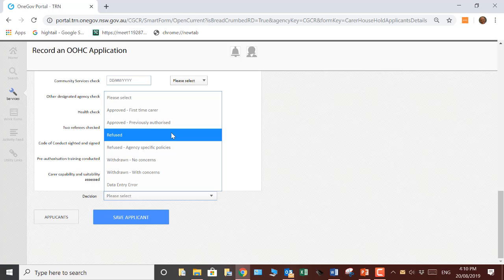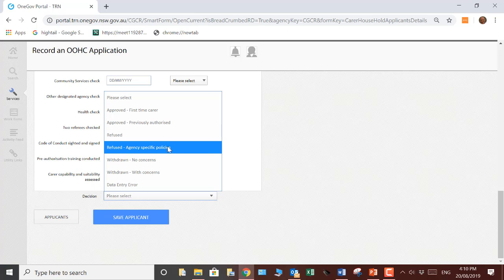The next one is refused. So this means that the prospective carer's application for authorisation has been refused due to suitability or probity guidelines not being met. So one or more of these checks have proved to be unsatisfactory. The next one, which is refused agency-specific policies, this means that the prospective carer's application has been refused due to particular policy of whatever agency it is. So this may not be one of the standard mandatory checks. It might be some other criteria that the agency has for accepting or rejecting a carer's application.